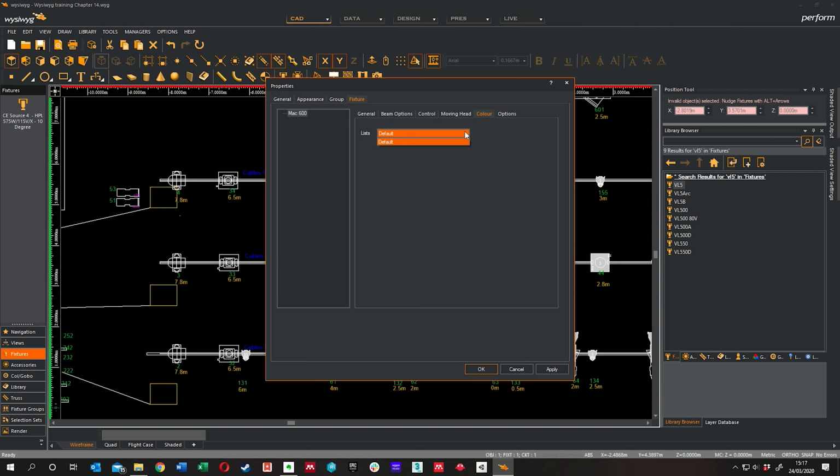Colour isn't really applicable at the moment. I'm going to go through that a bit later. At lesson 28, we're going to look at what the lists are here and how we can build custom colour wheels. Options is the most important thing I want to show you here.